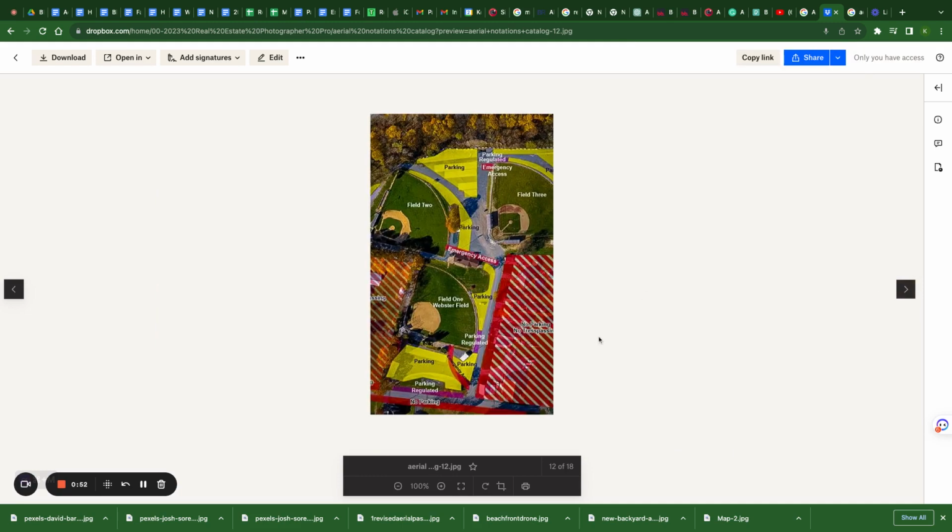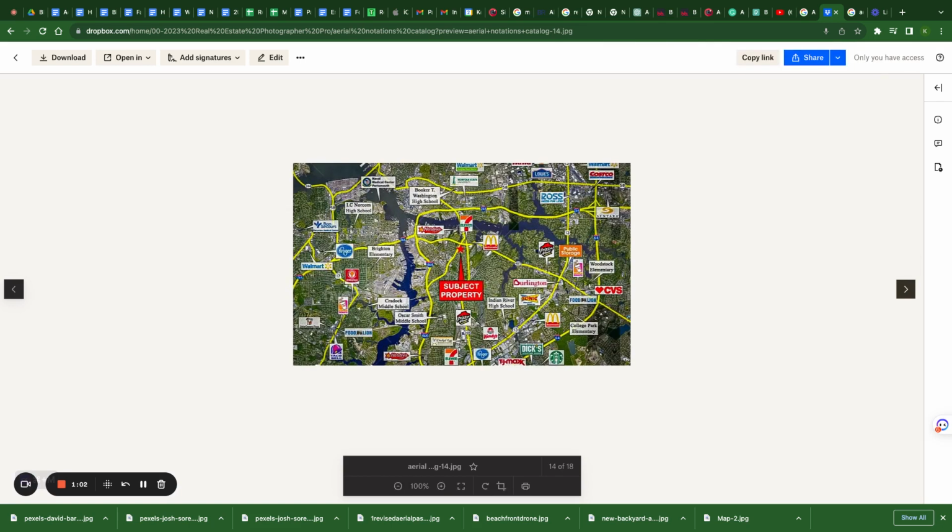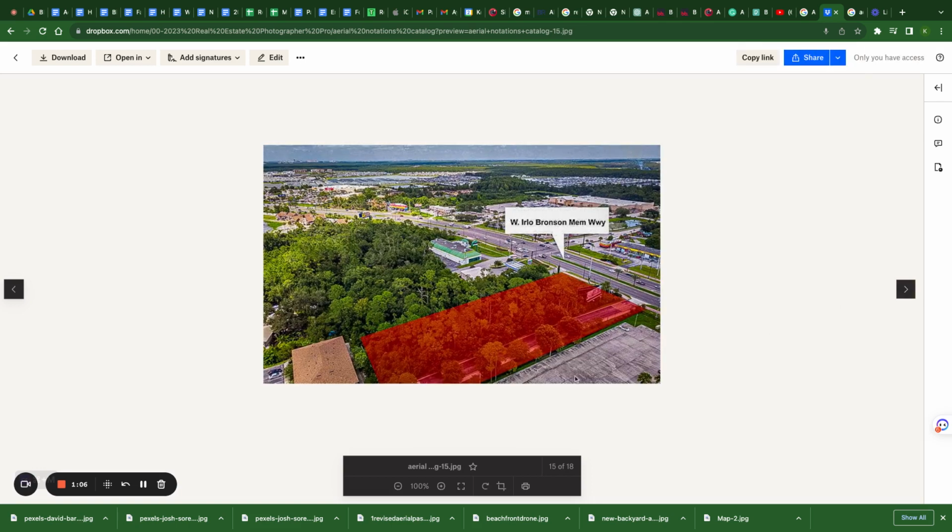And here is a ballpark where they're trying to point out where parking is and parking is not. Another example of how to use logos. Another example with logos and property. And then here's a raised level where the property's been highlighted and it's been raised.